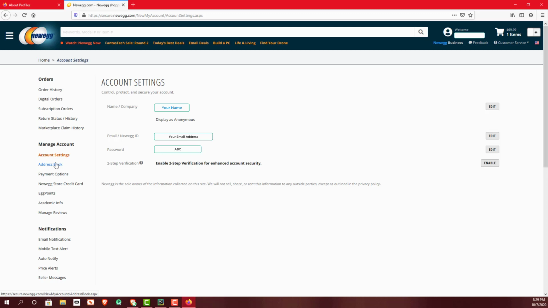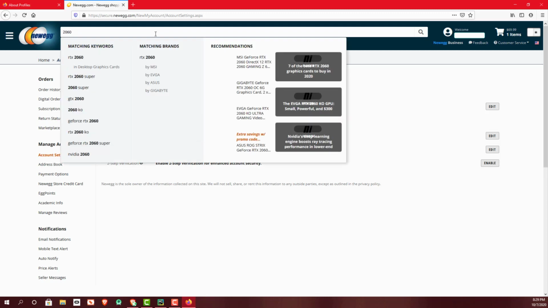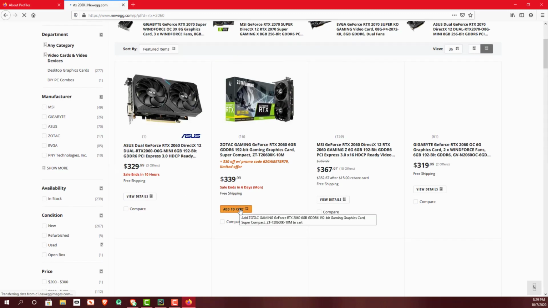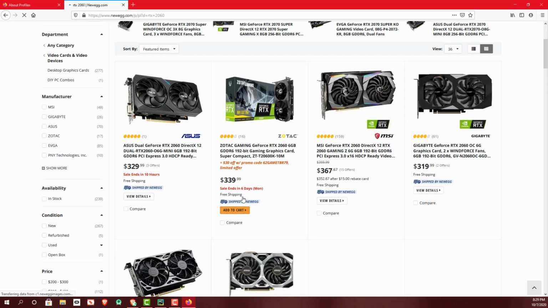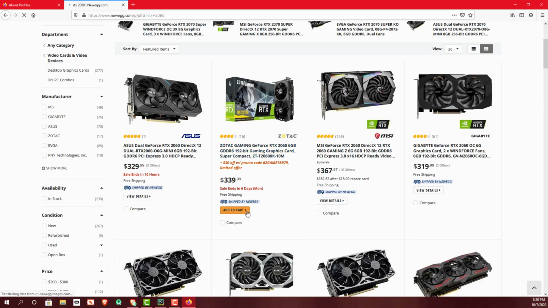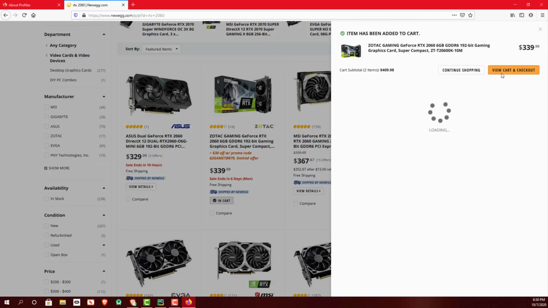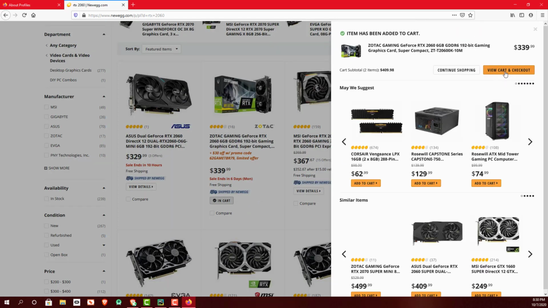The next thing I want you to do is search for a random item. In this case, I'm going to search for the 2060 RTX. Go ahead and click Add to Cart on any of them. I just clicked this one, Add to Cart. I'll show you why in a second. Alright, so we're going to go View Cart and Checkout.